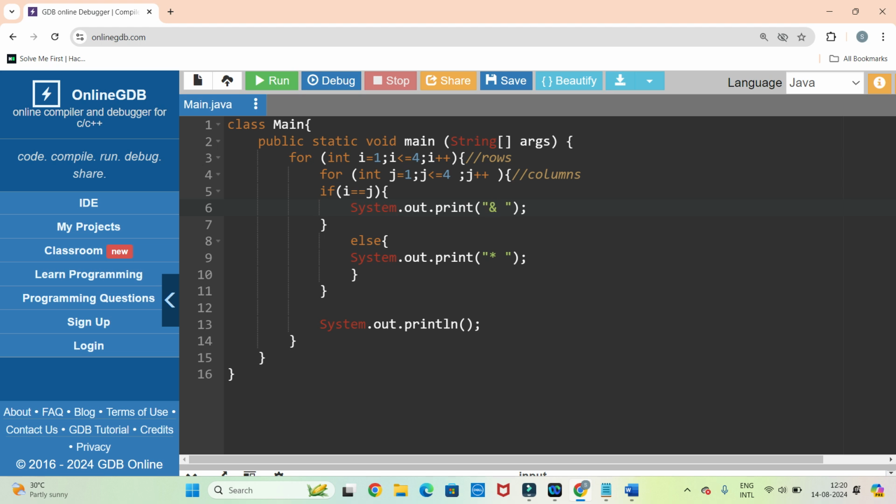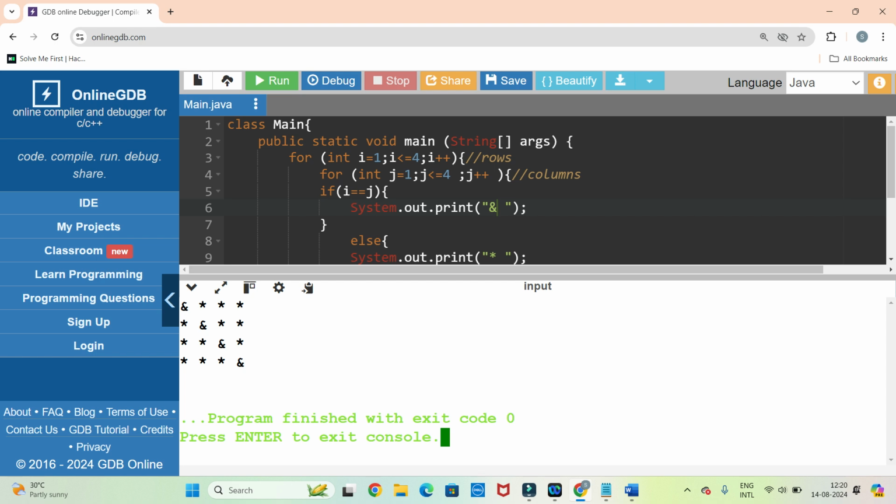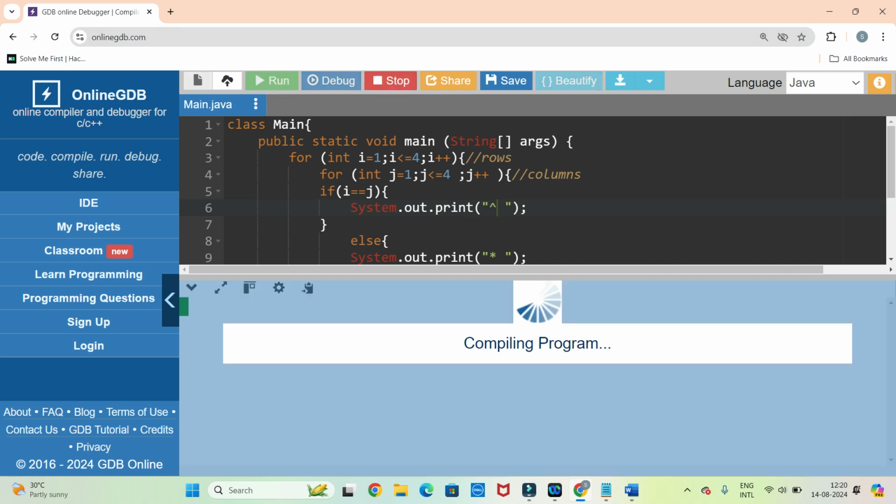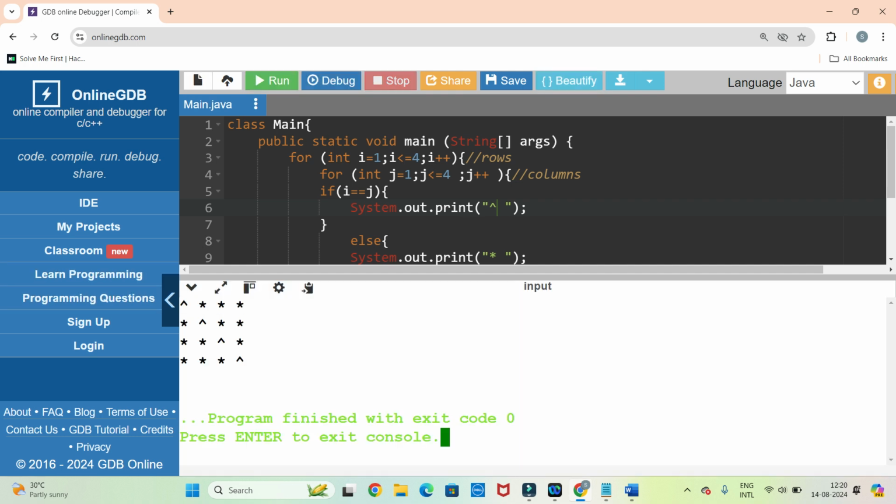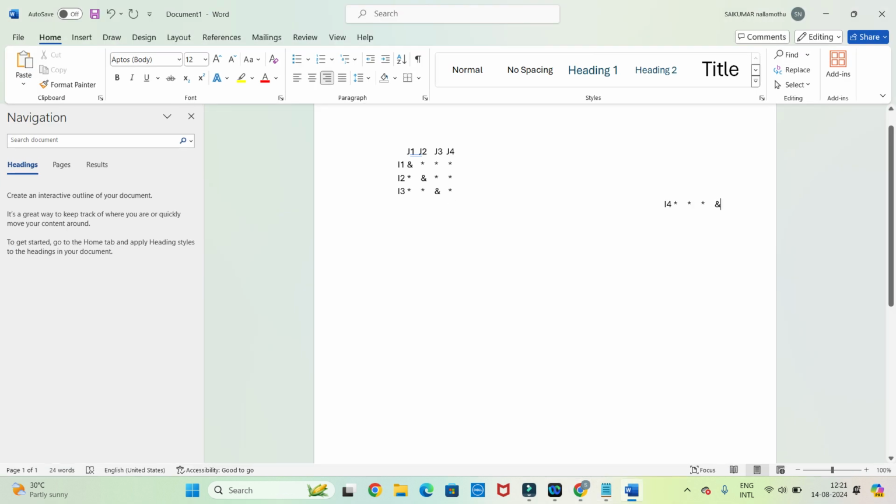Now let me try how this works. So this is how you're going to print it. Let me try with a different symbol, caret. Yeah, this is looking much better. So this is how we are going to do it.